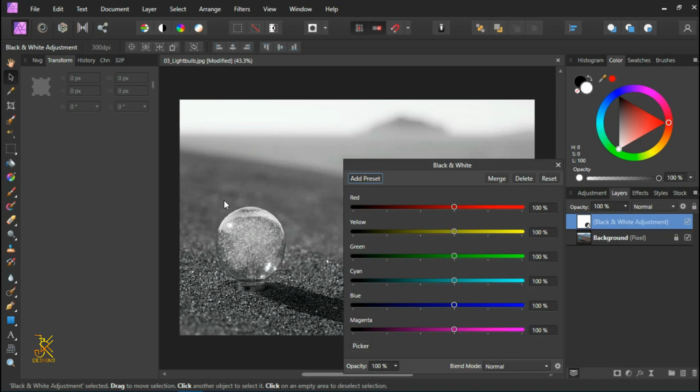We are now provided with this dialog with different color sliders, whereby moving any slider to the left darkens the color, and moving it to the right lightens the color, just like this. Moving the red slider to the left darkens the reds in the black and white image, and moving it to the right lightens the reds in the black and white image that we have.